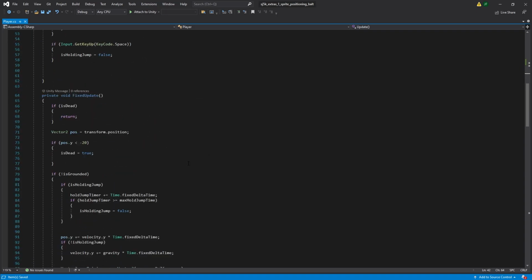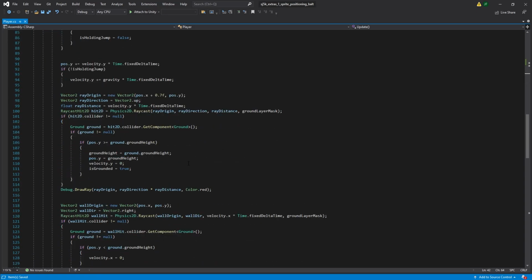So I only have to change the code in a couple places, one being what defines this ground height, and that's basically every time that we land. So that's down here by this first raycast. And really all we have to do is just add our offset onto that ground height. And that way the player's position is actually pushed up by that amount above the ground.